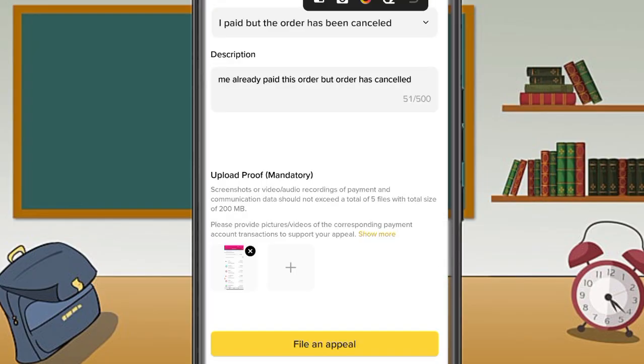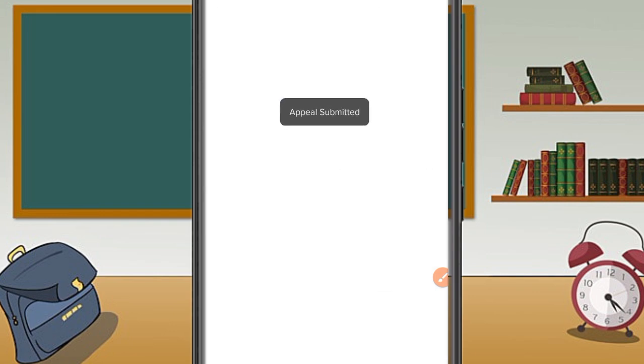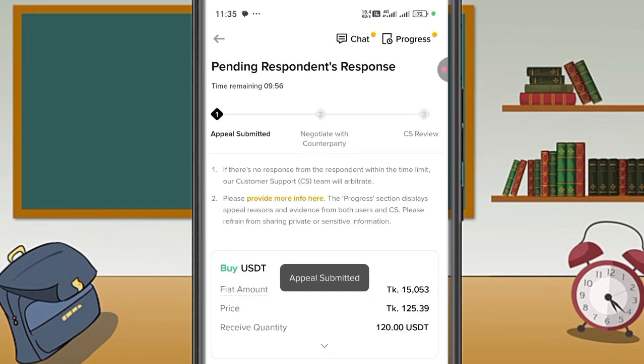Alright, look at this, I've already provided my payment screenshot. Alright, you just need to click file an appeal, then you successfully submit this appeal. Alright, I've already clicked here, file an appeal. Wait, look at this, the appeal is already done.